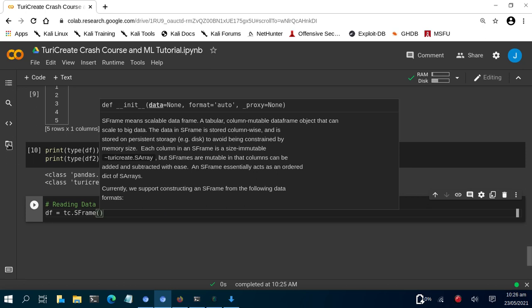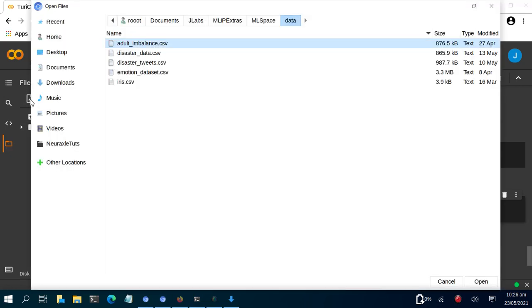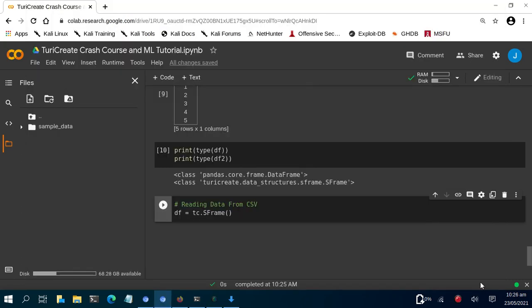I'll go back to my folder, my files here. I have nothing here, so I'm going to be loading a data set from here. I'll open it here. This is the simplest way. And let's pick this particular data set here. I'll pick this one, the tweets. I'm going to open this particular data set.